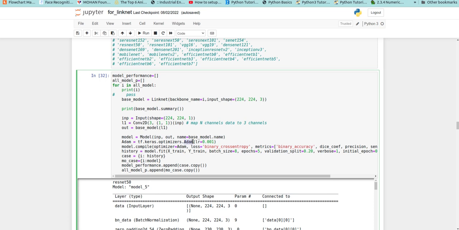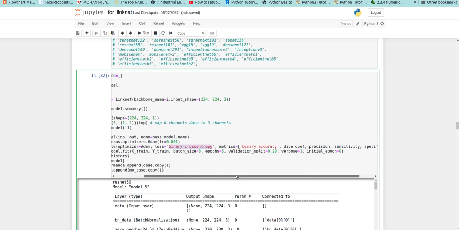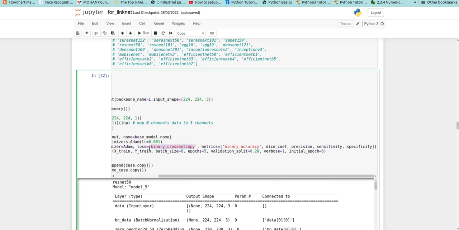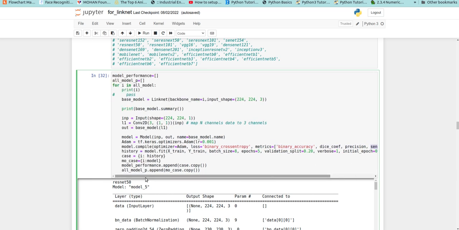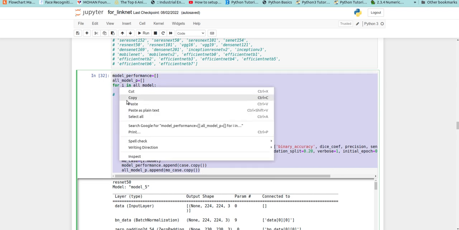Loss can be Adam or anything you can use. There are metrics available. For the built-in loss I'm using binary cross entropy, and there are further metrics: binary accuracy, dice coefficient, precision, recall, sensitivity, so that you can draw the plots for them. So let's run these models.